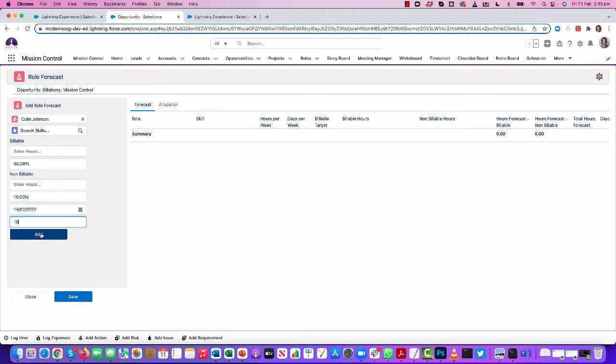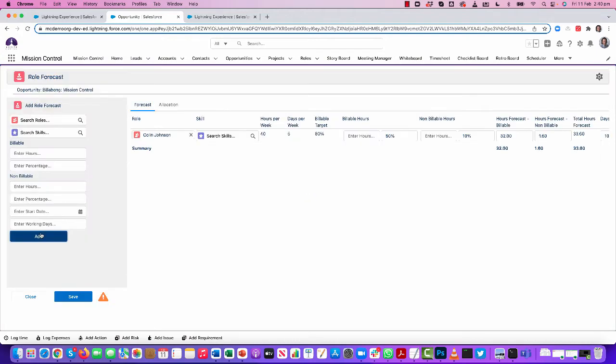So that working days, what that will do when I add this person is it will go off and look at any non-working days, whether that's weekends, holidays, PTO, and it will establish the end date based on how many working days we've got available starting from the 14th. So what this does is creates a forecast record for this resource.